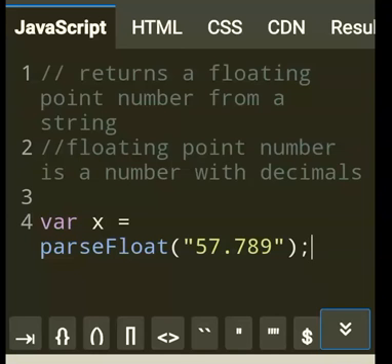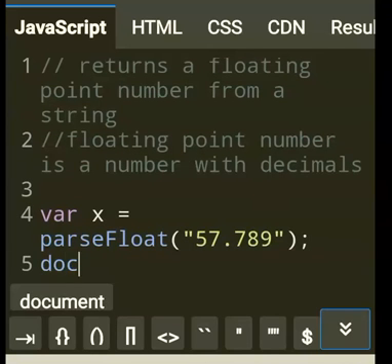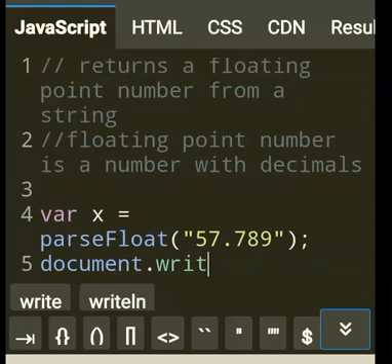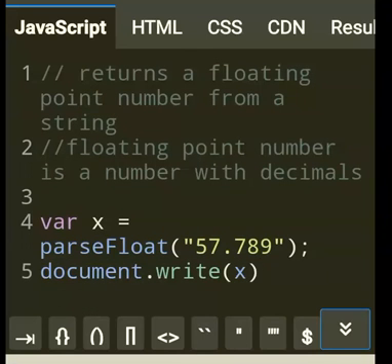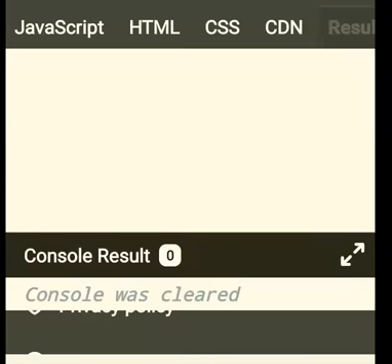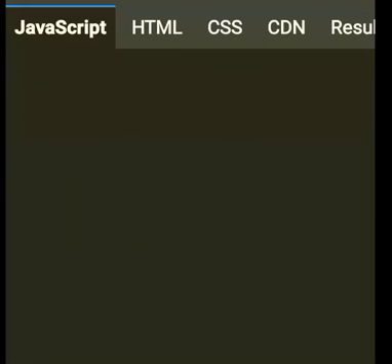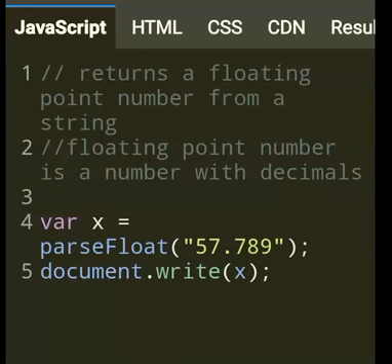Okay, so document.write x. Let's see the result. There you go. You got the floating number, that is a decimal. This is a decimal number, 57.789. It's no more a string. So by ParseFloating, the string is returning a decimal number or a floating point number. That's why it's called ParseFloat.